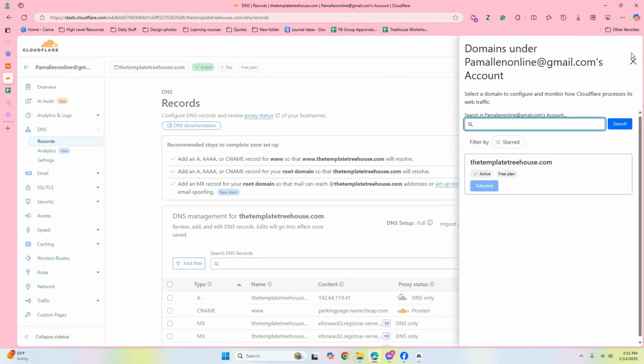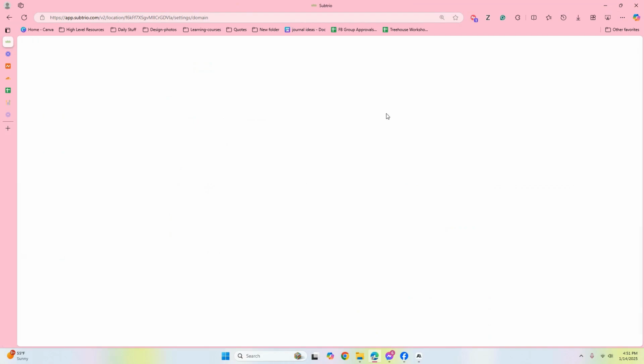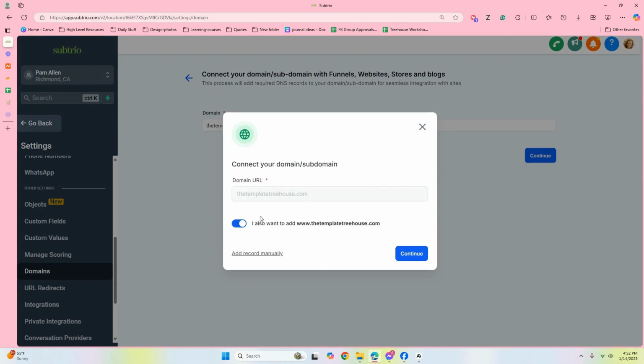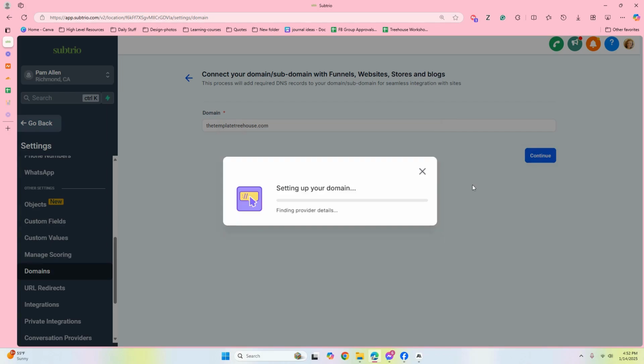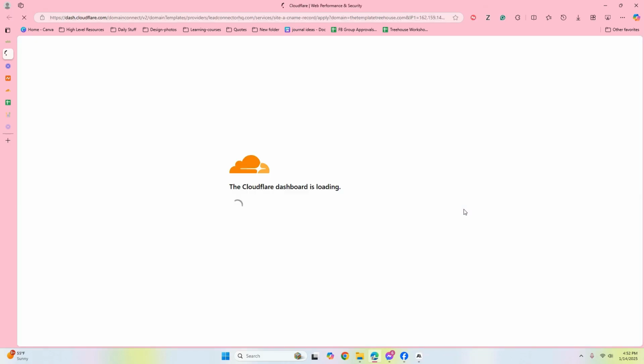Okay, so it says that it's active now. So now we're going to go back over to Subtrio, and I already have the template treehouse. We're going to continue. And yes, we want the www, and then we want to continue. Hopefully it, oh, yep. So there we go. See how simple that was. So we are going to authorize domain.